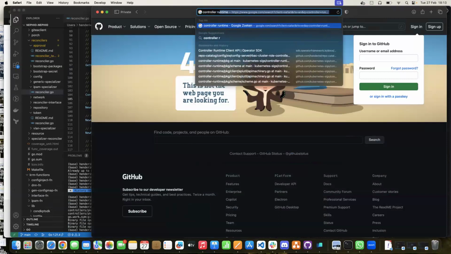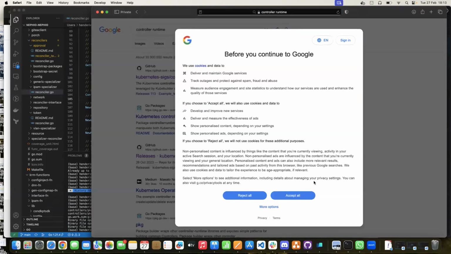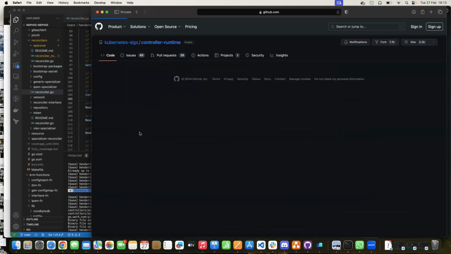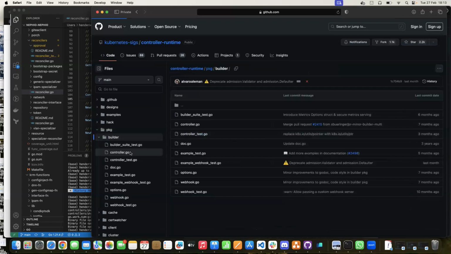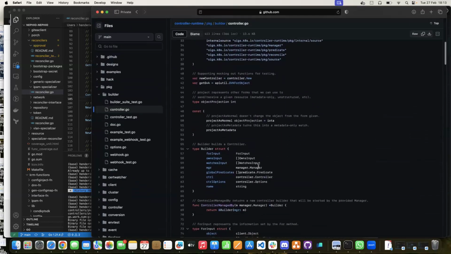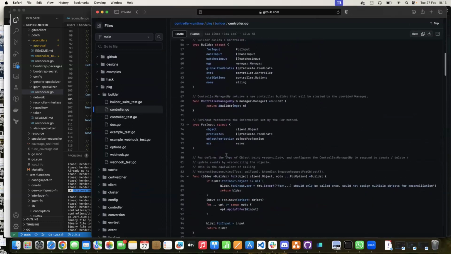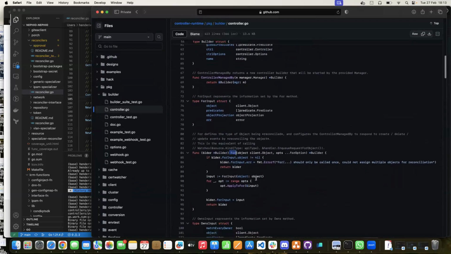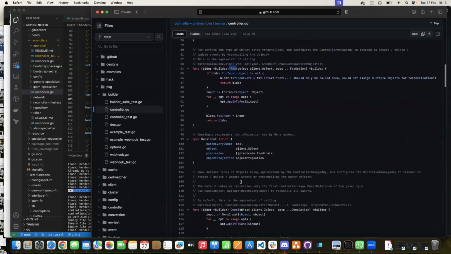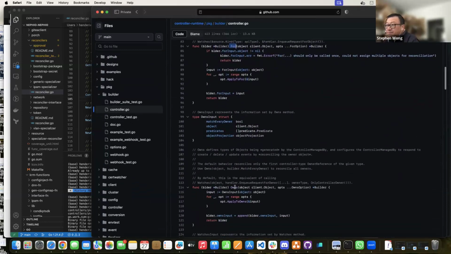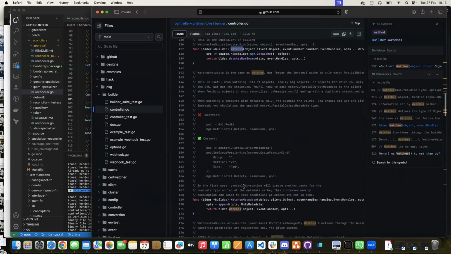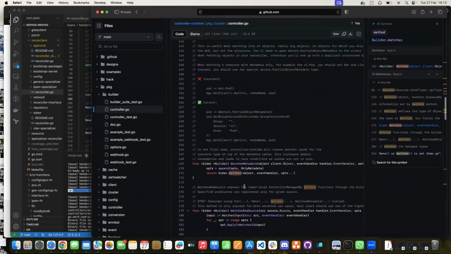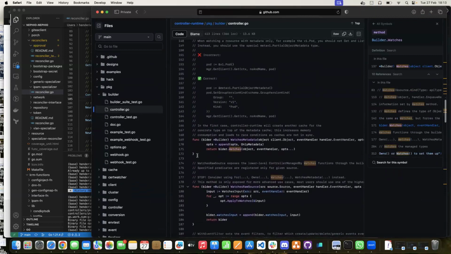Controller runtime. If you go here, package, builder. This is the code you have to look at. This is where you hook the thing up. So for input, if you write a For, that's where you get a For. If you do Owns, that's the owns. So here is where you have to hook it up. Watches. This is basically what I ended up doing when I did it two years ago. I created my own builder, basically.